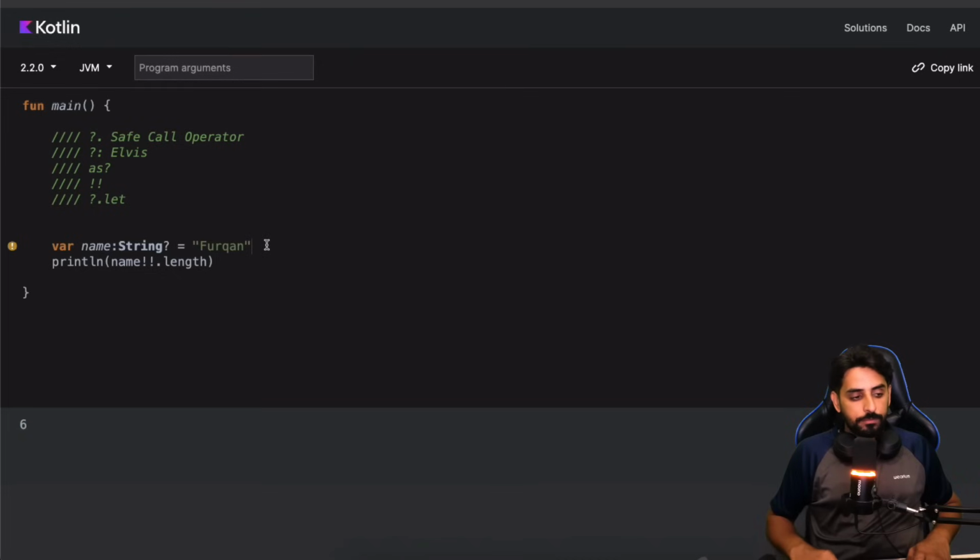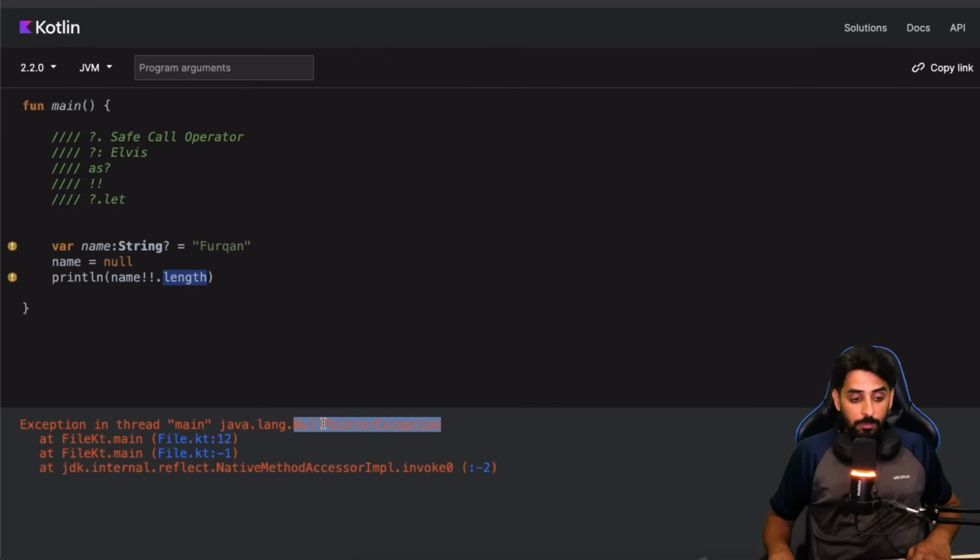But let's say at some point I want to set it as null, and now this is a scenario where you have this nullable string that I set manually as null, but I'm telling the system that no, this variable is not null, and to just try to access this specific property from that variable. So now when I run this, it will crash and it will say null pointer exception.